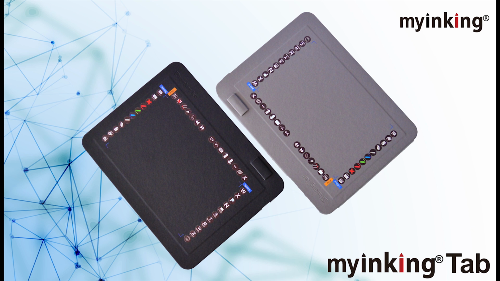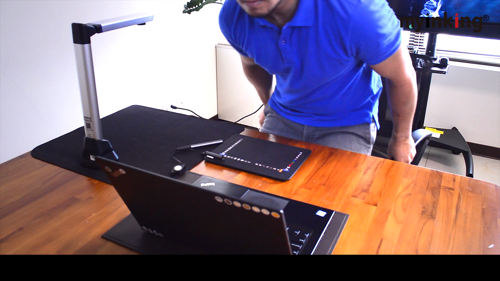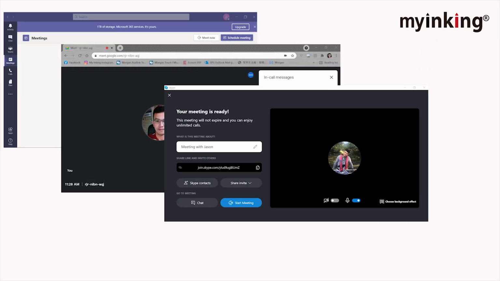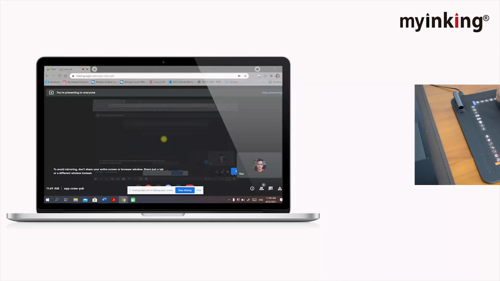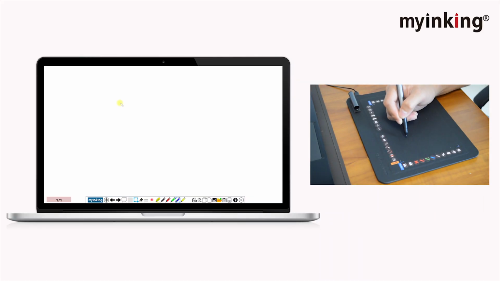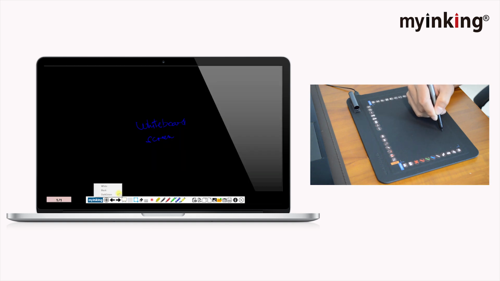Myinking Tab is a portable virtual whiteboard tool that is compatible with any existing online teaching and collaboration platform like Microsoft Teams, Google Meet, Skype, and Zoom. It's packed with whiteboard software that allows you to call out a whiteboard screen anytime during your online teaching sessions while sharing your screen with the rest of the class. You can also choose the color of your board from black, green, and even transparent.